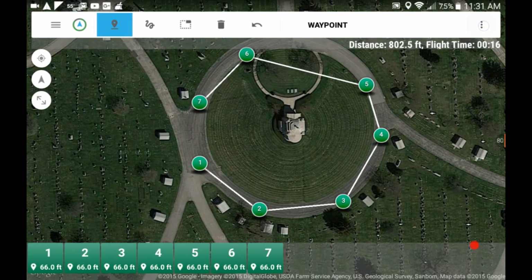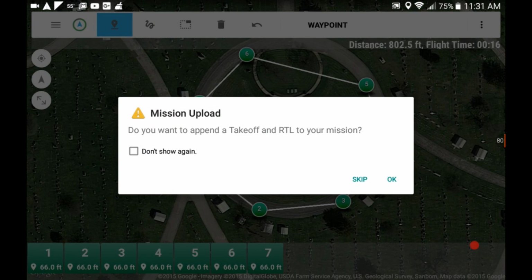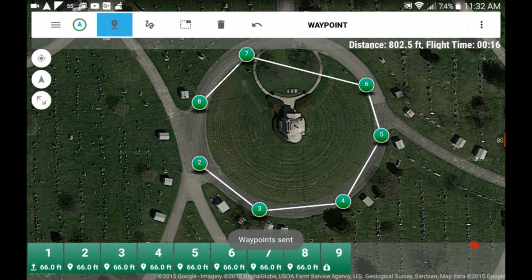So let's go back to the editor window. You would have to select the top right-hand button and select upload mission. And this way you know which mission you're actually flying. So let's show what happens when you say yes to this dialog. Where do you want to append a takeoff and a return to land to your mission? Let's say okay. All right. It does that, and it also uploads it at the same time.